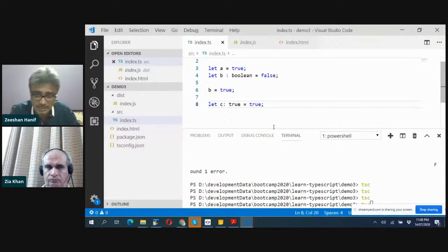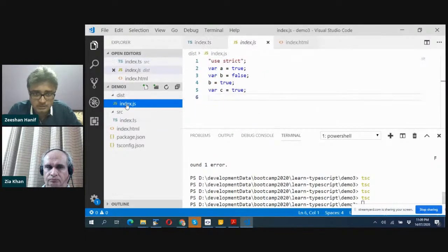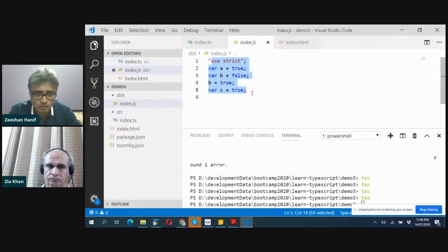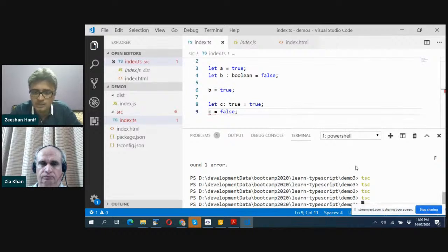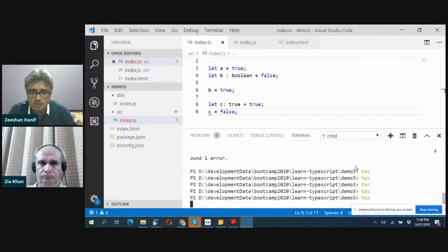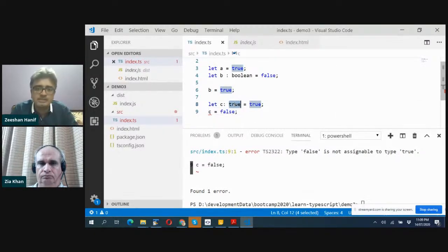It's allowed. And the good thing is, let me first generate the output. So here you can see var c equals true. So there is nothing much different. Now what I'll do is c equals false. It will not allow me to change the value. So in a way, it is creating a constant data type. Type false is not assignable. You are actually creating a true type, and it accepts only true.